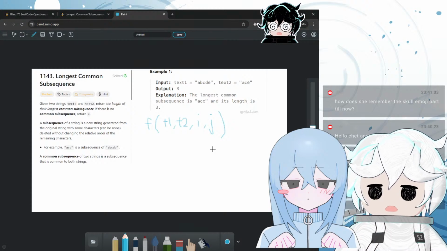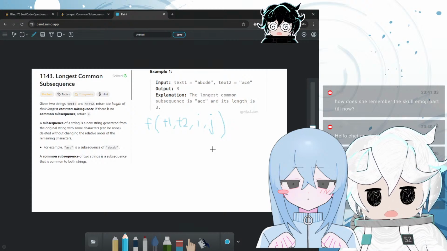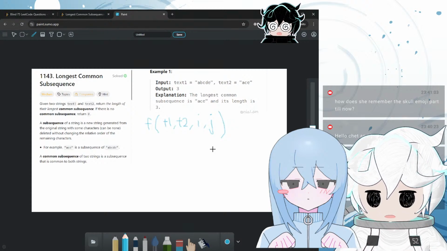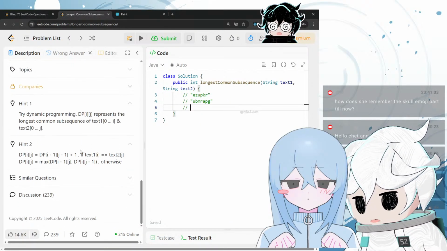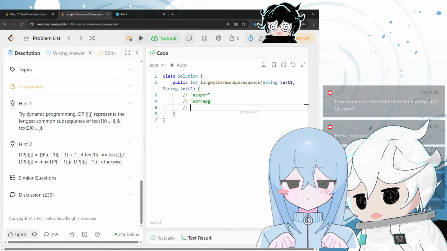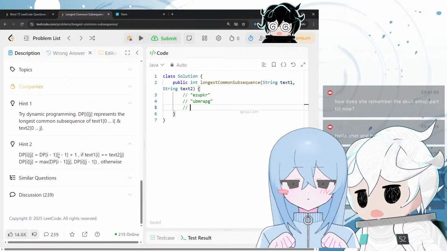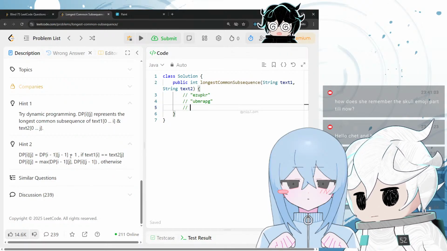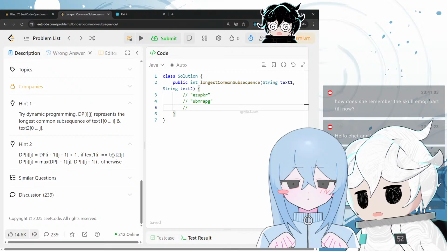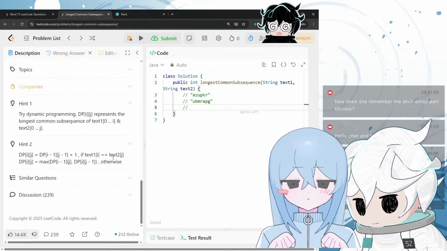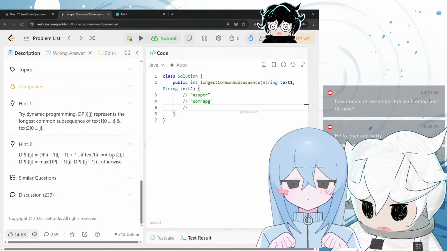Okay. I think this is the classic use me or don't use me, isn't it? Is that what we're looking at here? Let me see the hint again. DP[i][j] is equal to DP[i-1][j-1] plus 1 if text1[i] is equal to text2[j]. Okay.